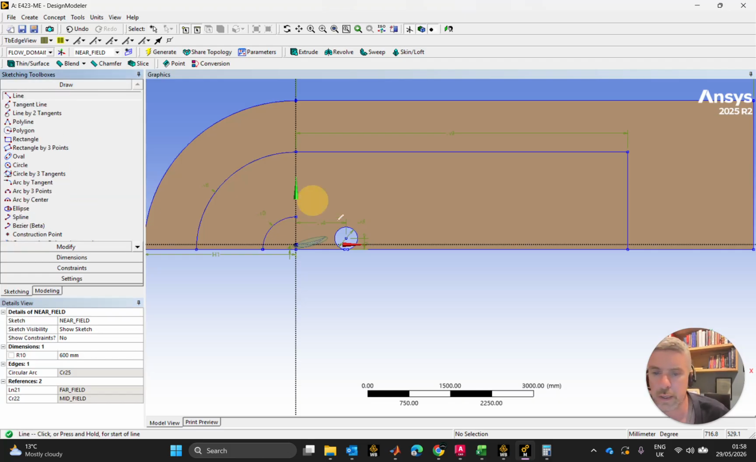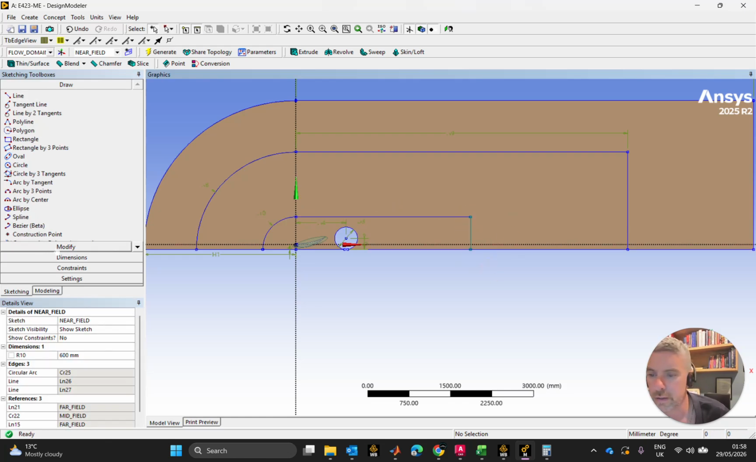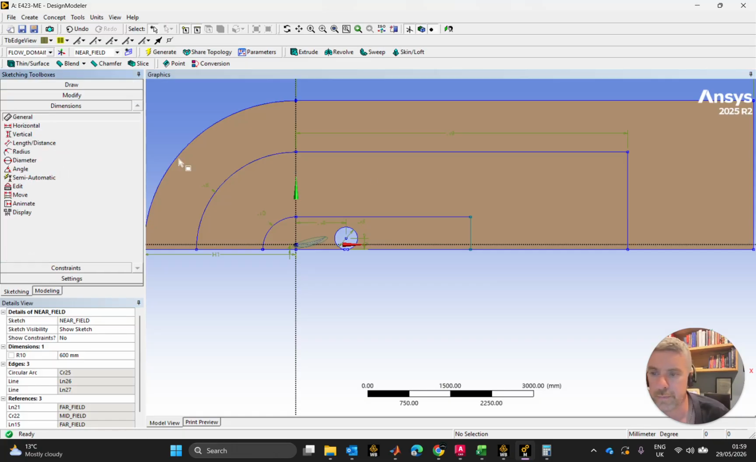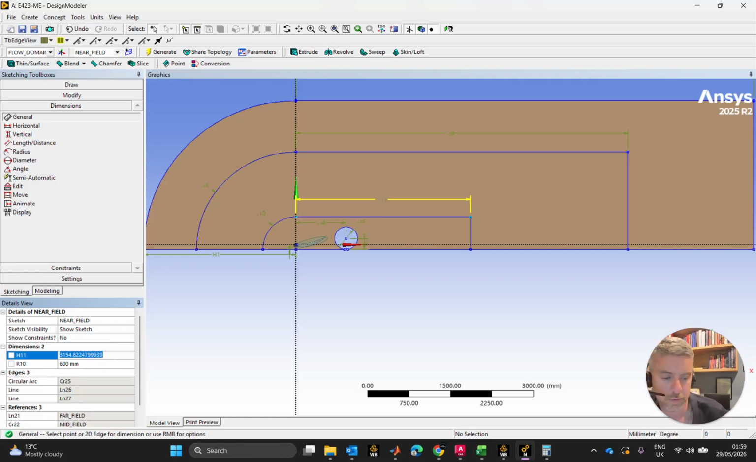Draw line. Take from P. Let's take it out again, some length to here, and then down to here. Again, dimensions. Take a general for this one. And this one, let's make 3600. All right.